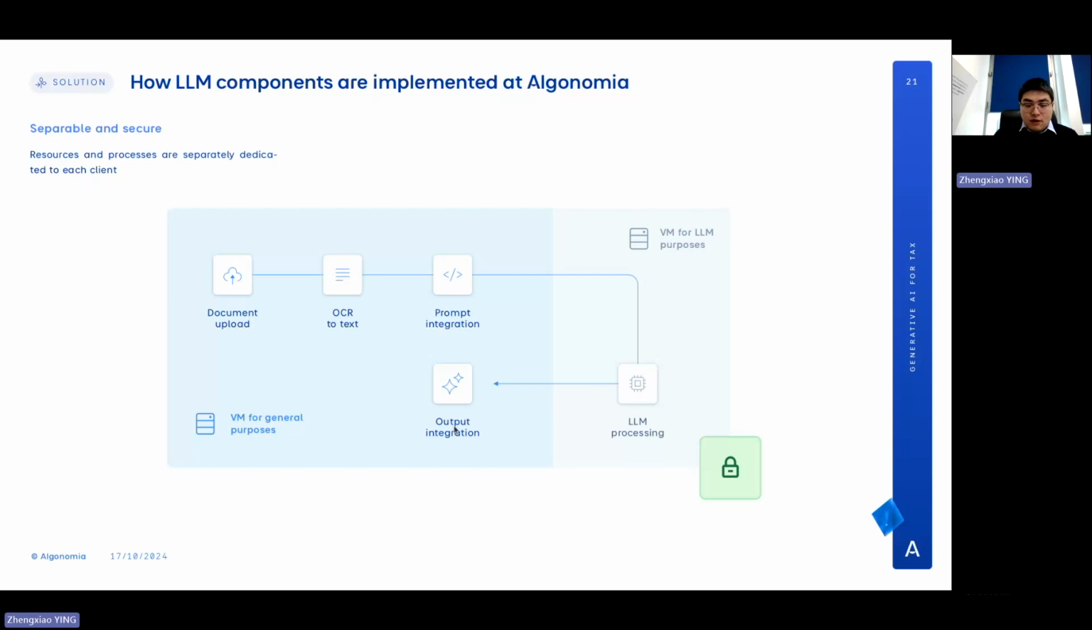One important feature of our architecture is that LLM processing is done on dedicated VM resources that are separate from the main platform's resources. This separation is crucial because LLMs, while powerful, are not 100% reliable yet. There can be occasional errors, or clients may want to adjust the output format. By separating LLM resources, we can debug or adjust these outputs without disrupting the rest of the platform's core functionalities.